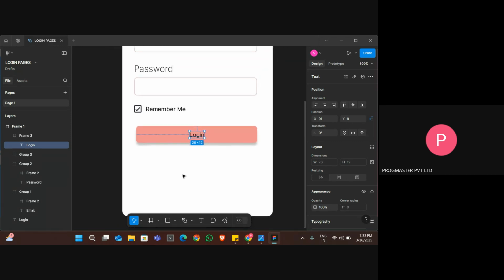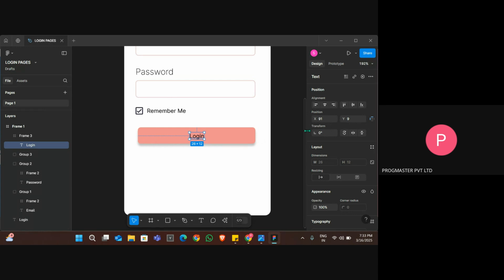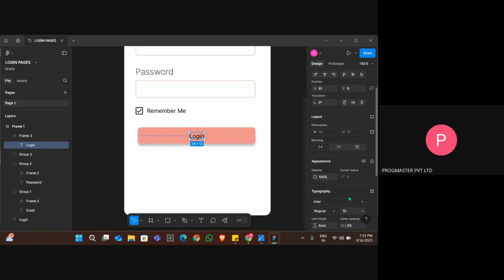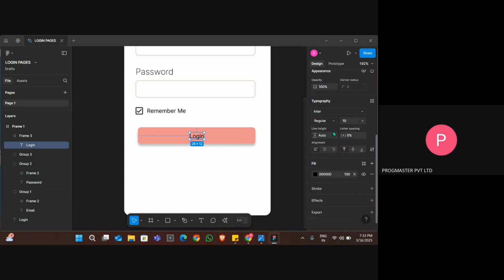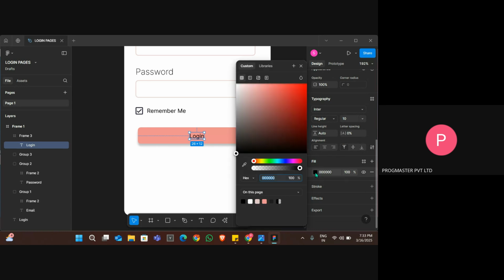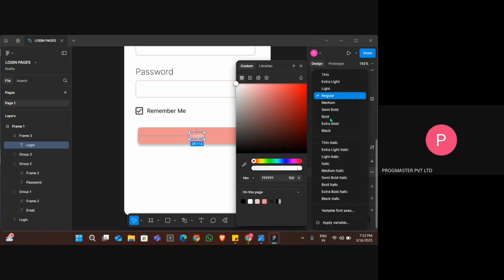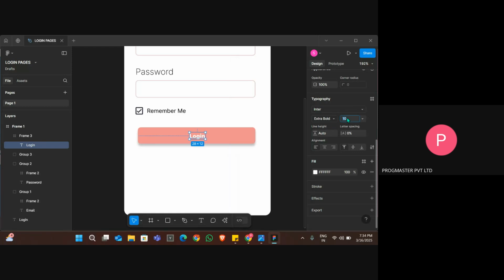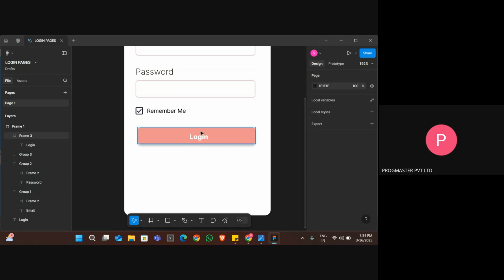Now we need to change this. So what color is it here? It is white color. So select this, go here, in the fill option you can choose white color and change the regular to extra bold. You can also increase the size to 12 pixels. Now it will look like this, but it is not in center.